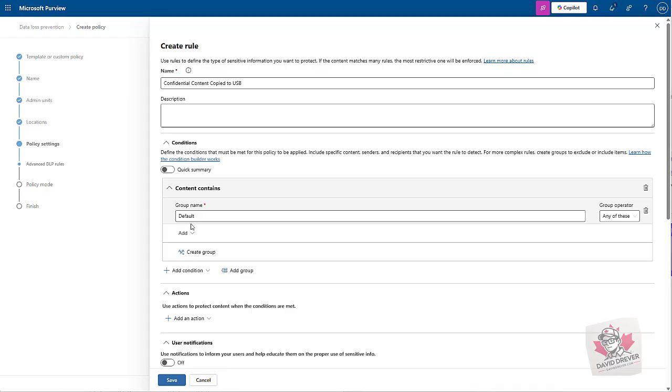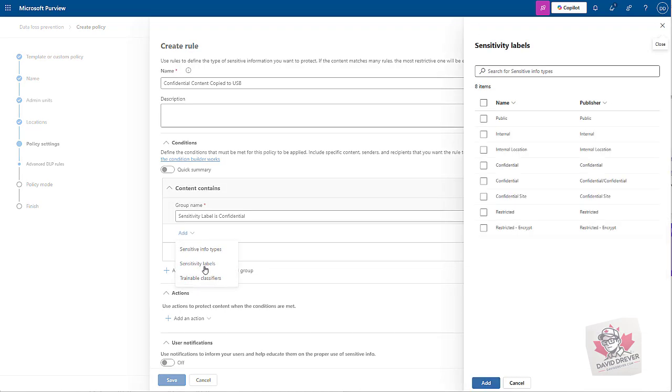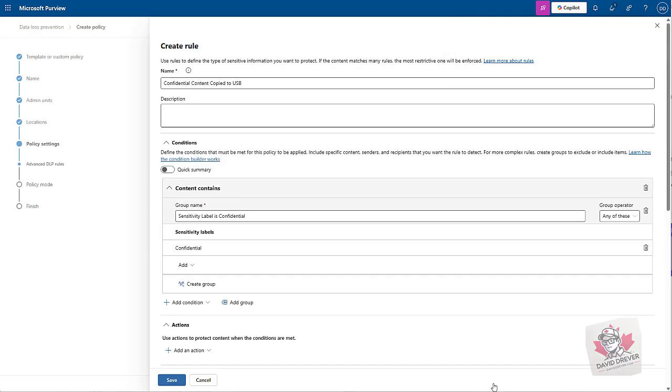You don't have to add a name to the Content Contains group box, but it may be helpful for others if they're reviewing your policy. So I'll type the group name sensitivity label is confidential. Next, click on Add and select Sensitivity Labels. The available sensitivity labels in the tenant will open up in the blade. Select Confidential or whichever one suits your needs, and then click Add.